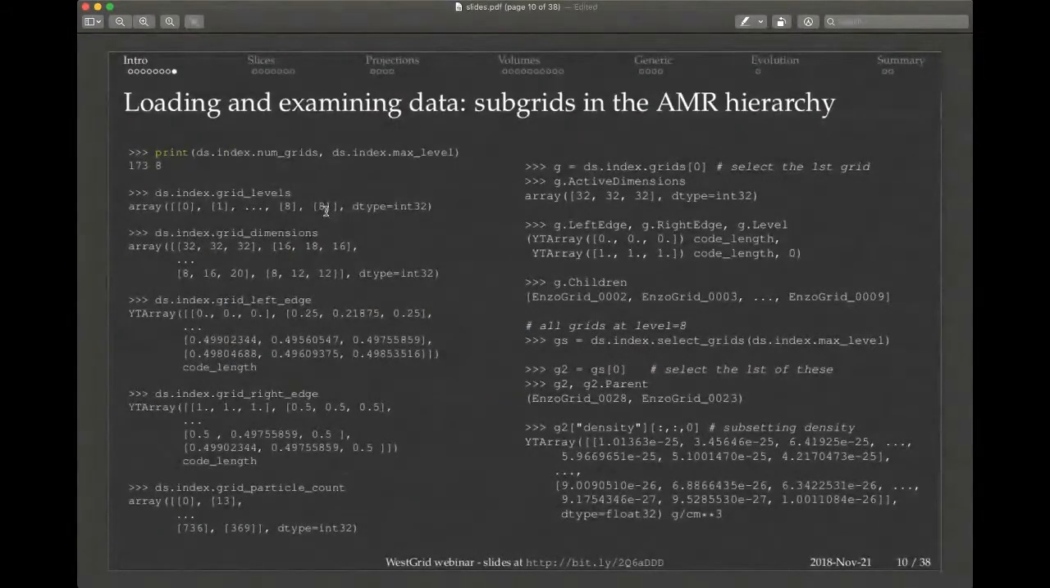So here we have, I will simply say print out ds.index.num_grids, 173 grids in total, maximum level of refinement 8. Then ds.index.grid_levels will give you a list of levels of refinement for each of the 173 subgrids. Grid dimensions also, for each of the 173 subgrids, you get dimensions. So the base grid is 32 by 32 by 32, and so on. So grid left edge, right edge for each subgrid, and how many particles are hosted by that grid. So particles in Enzo simulations are dark matter particles.